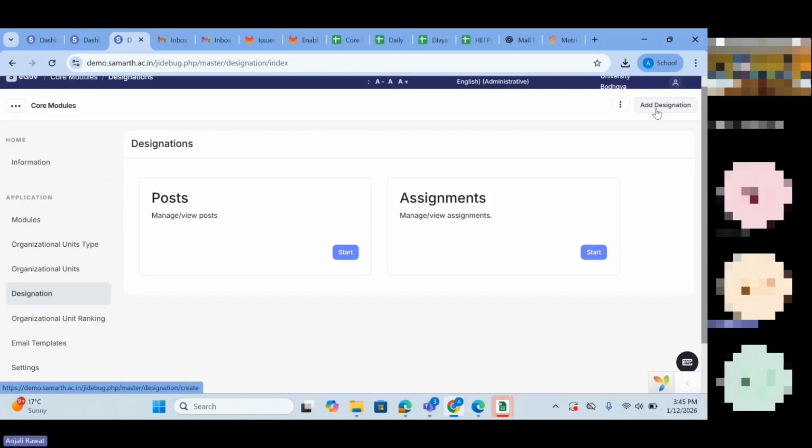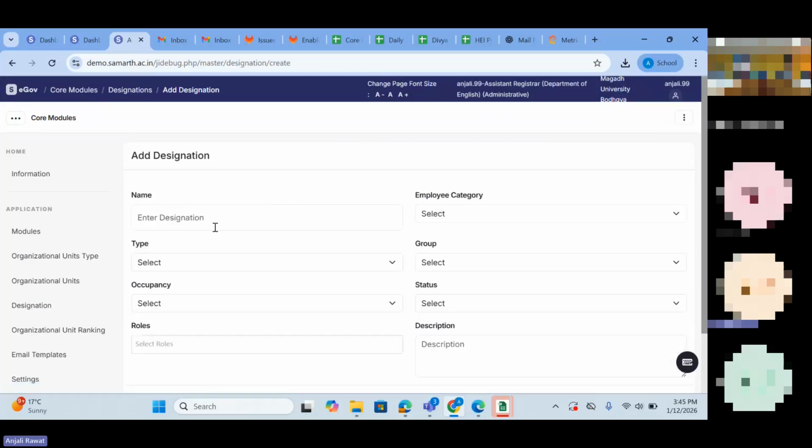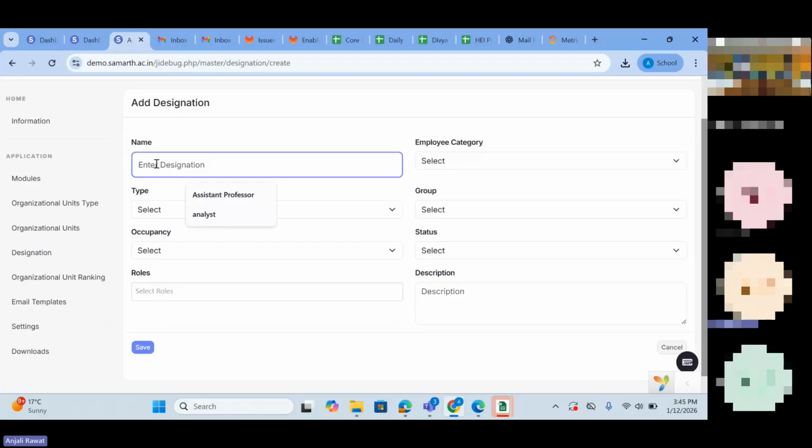To add the designation, click on the add designation option. Mention the name of the designation, whether you are adding a post or assignment. So you need to add the name of the designation. For example, I'm adding system analyst. Maybe system analyst is already added in the portal, that's why I'm adding this number.